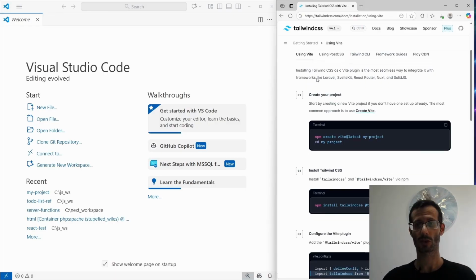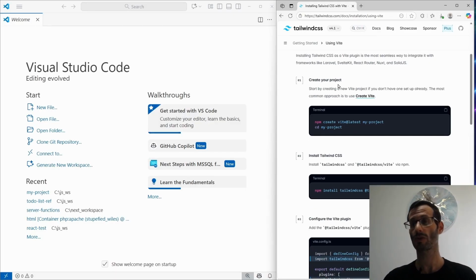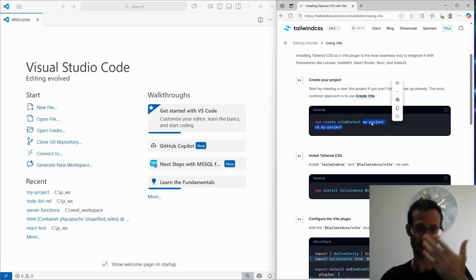using Vite. So the first thing we need to start with is to create the project, and I'm going to copy this line which will create the new project. As you can see, the name they chose for the project is my project. This works fine for me. Of course, you can change it if you want a different name for your project.